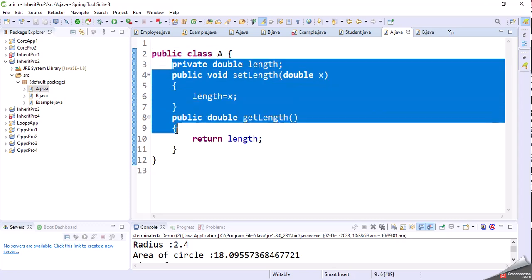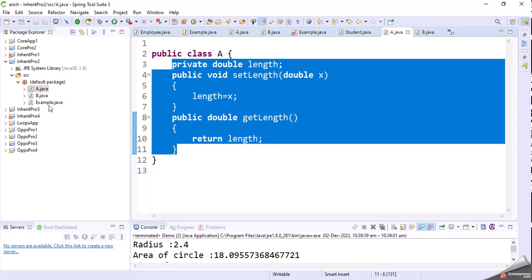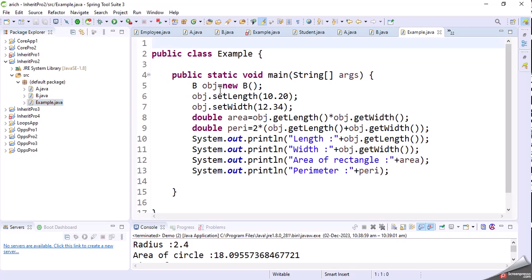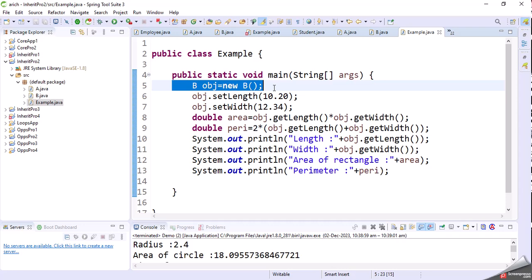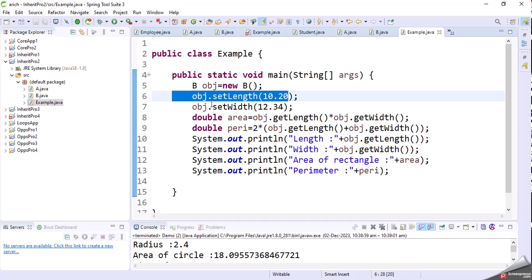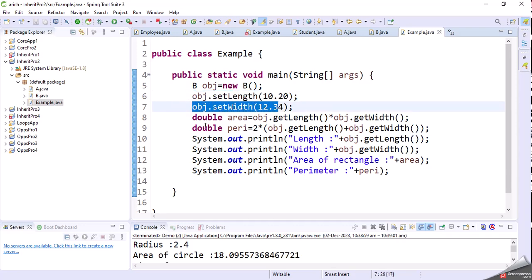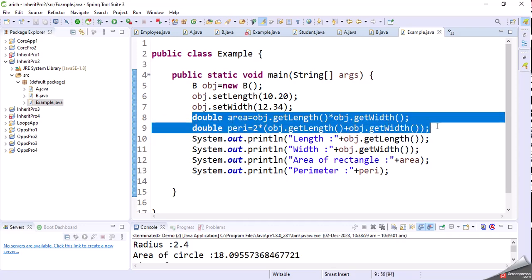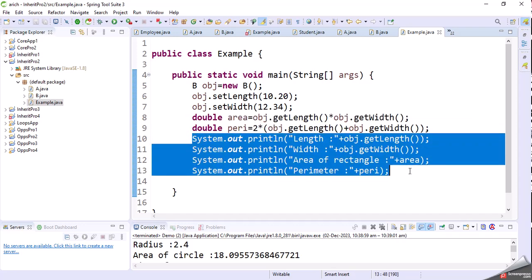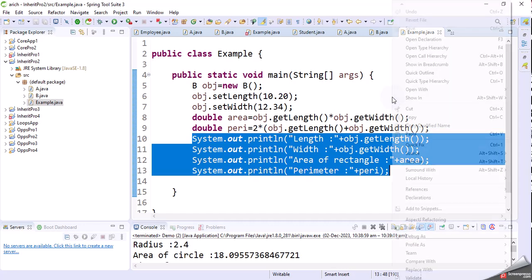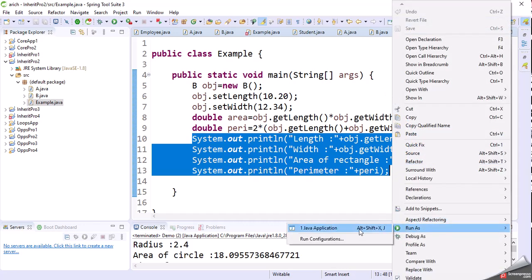For length and width. Now here we can create the object of B. B is the child, so we can access length and width both with the help of the child object. Here I have set the length and width, and after that found the perimeter and area of the rectangle, and here I printed the area and perimeter of the rectangle. I'm going to execute this program.